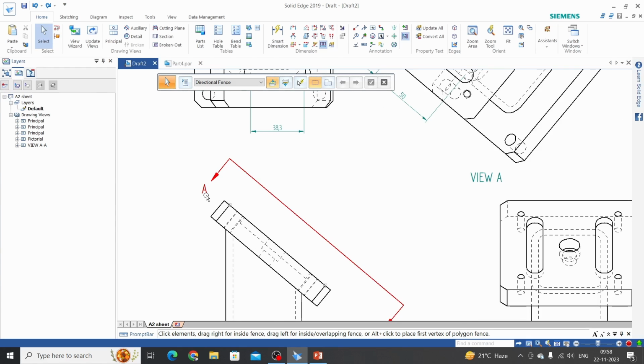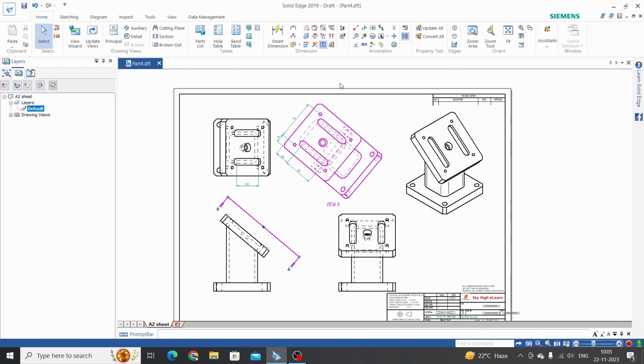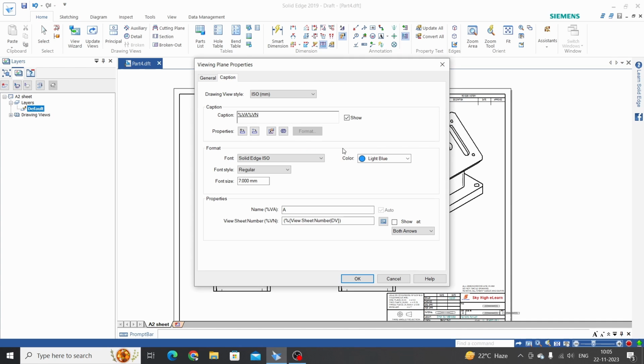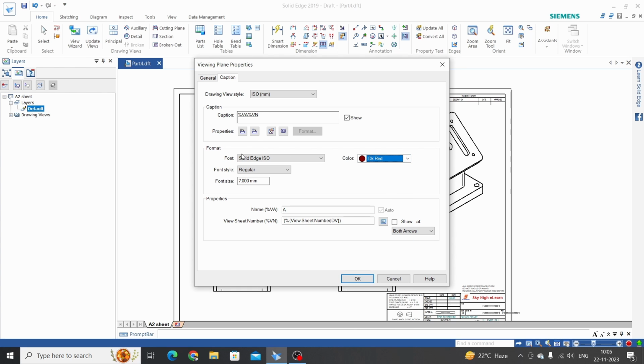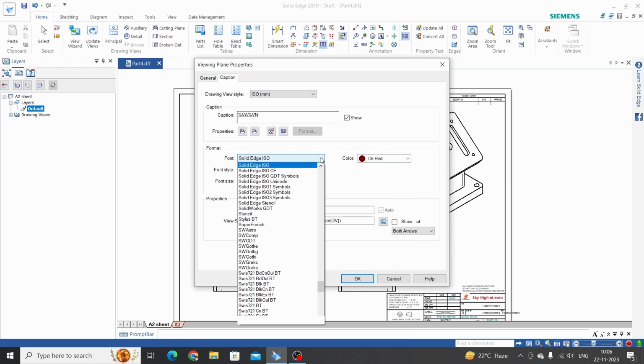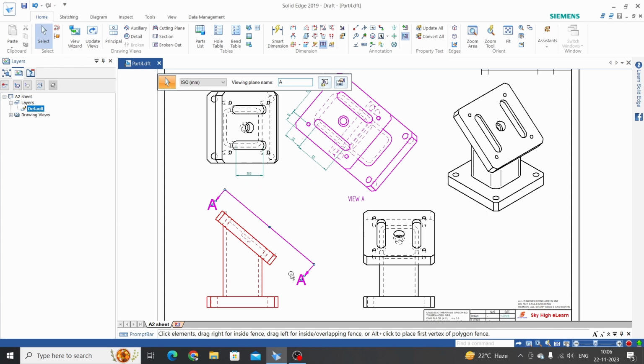Initially it was A. If you want to change the color and font of this, just select the line, go to the properties, caption. Here we have color options. So select any color and we can change the font from this format. So I will select any other font and font height or size, for example 15. Click OK. You can see the color and font size is updated here.